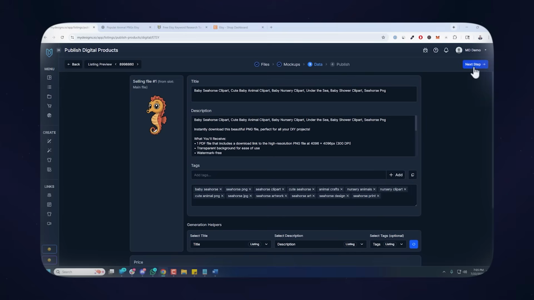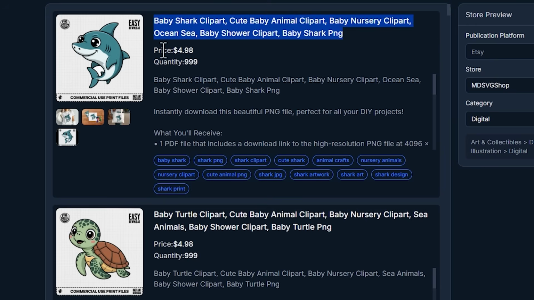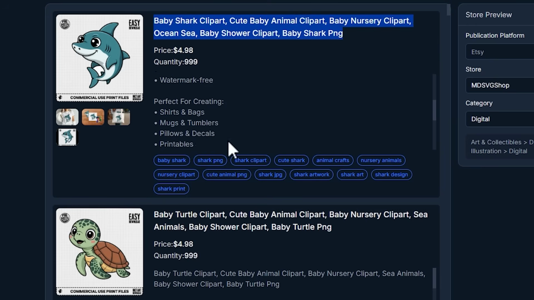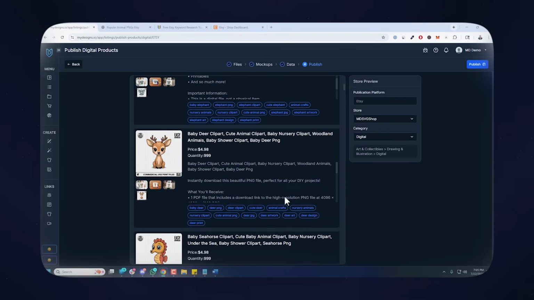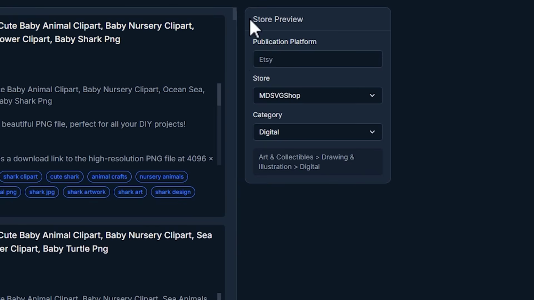So let's go next step. And this is the last step where you just get a preview, the title, the price, the quantity, your description, and your tags across all these listings. You can look through this if you like to make sure everything looks good. Of course, everything's ready to go. Now on the right here, you got store preview.